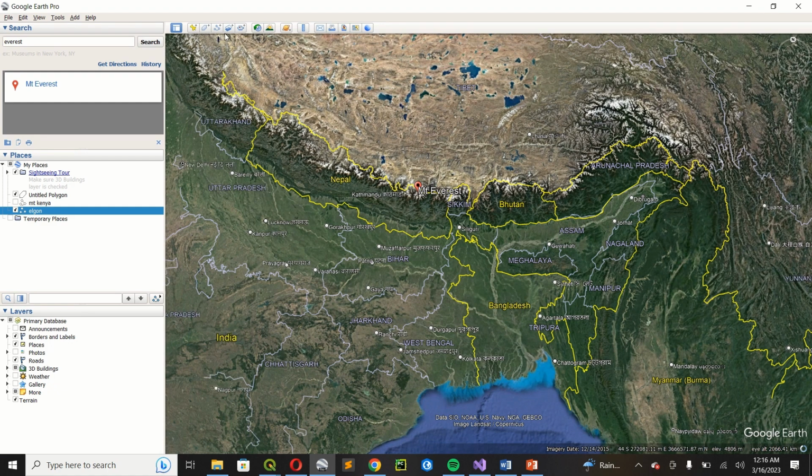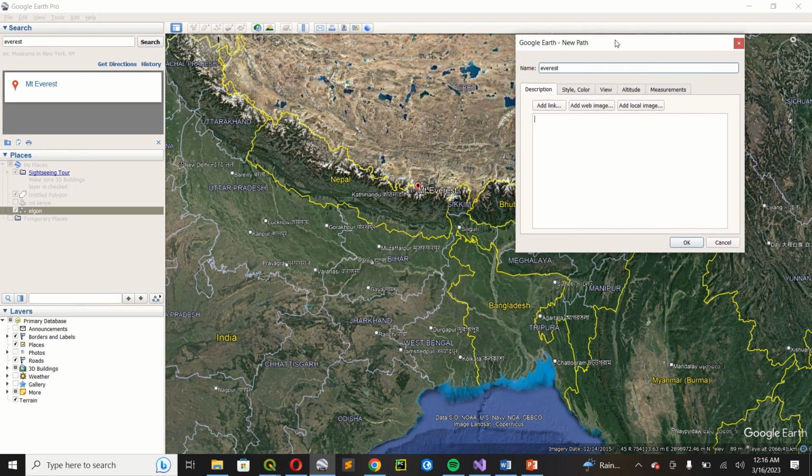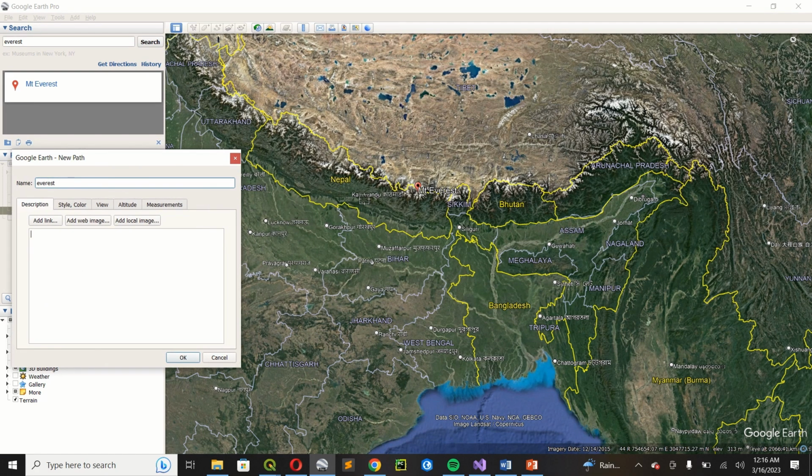Before you go anywhere, just go to your left, ensure the terrain is checked. Then on the ribbon up here, you're going to go to add path, then click on it. Name, let me call this Everest. You can call it whatever you like. You don't need to change anything, just drag this maybe to this side.